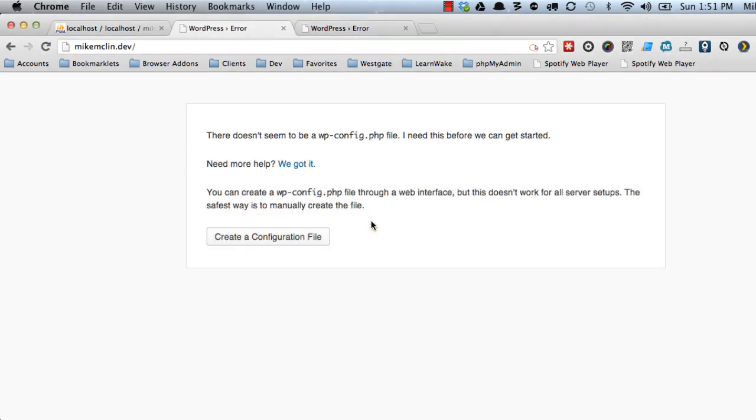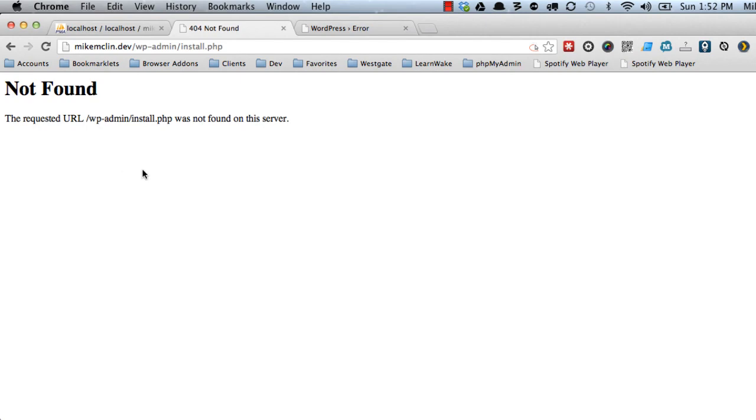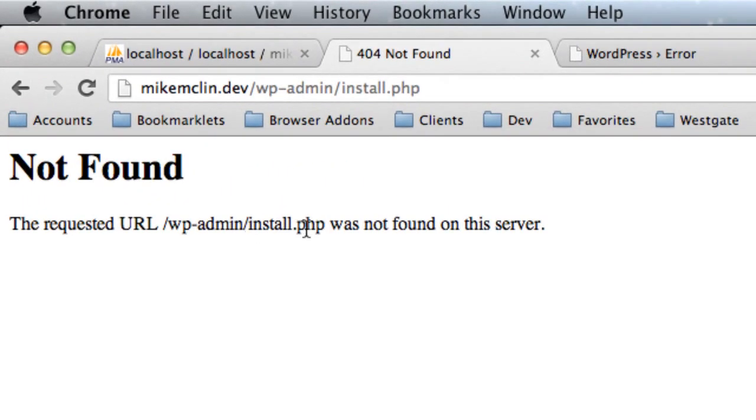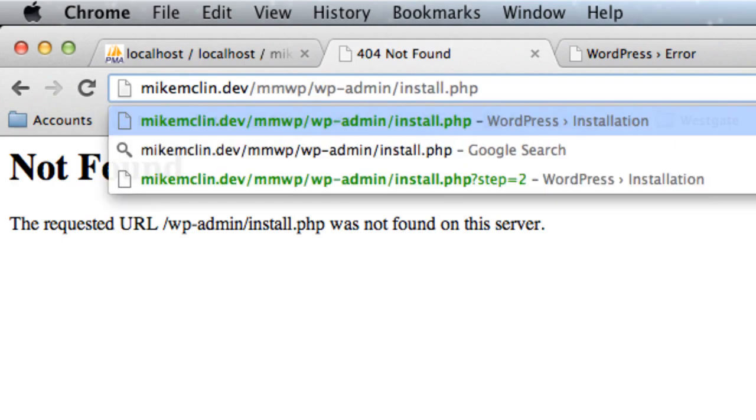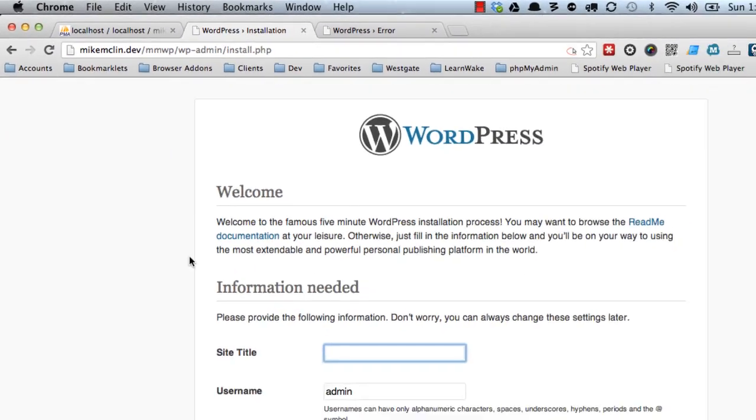Now when I switch back and refresh, we're going to get this error that the install PHP was not found, and that's because we actually didn't place our files in the root directory, but if you remember, we put them in that mmwp directory. So I'll put that in there and we're good to go.